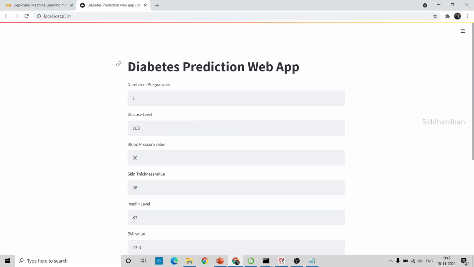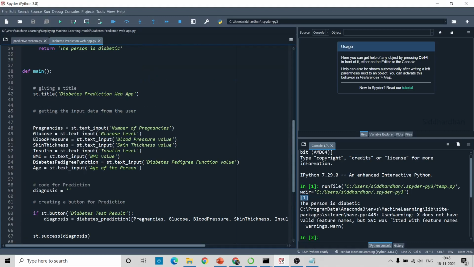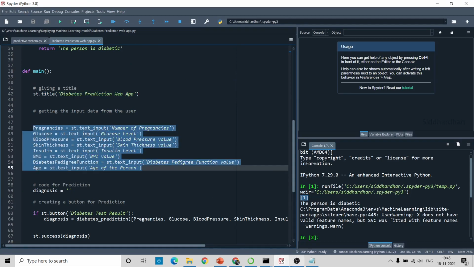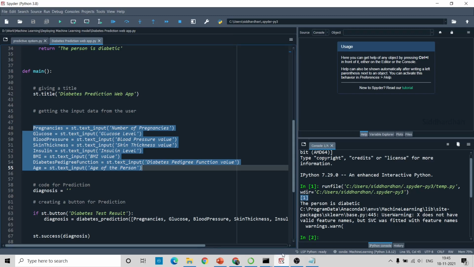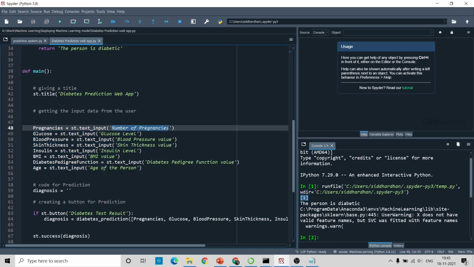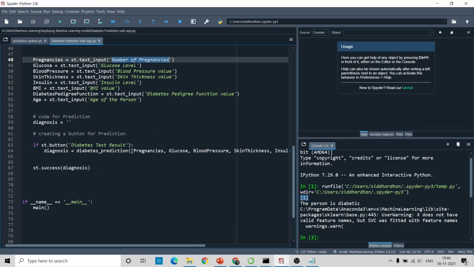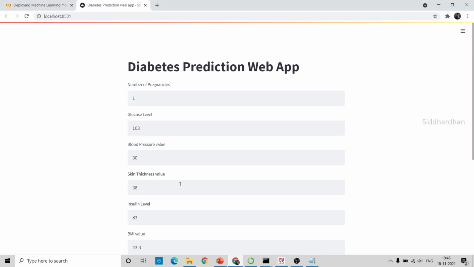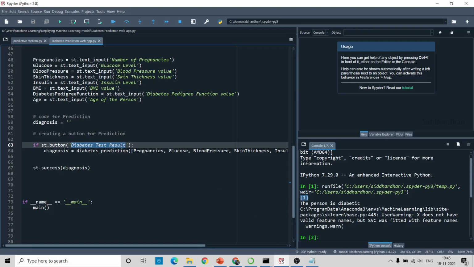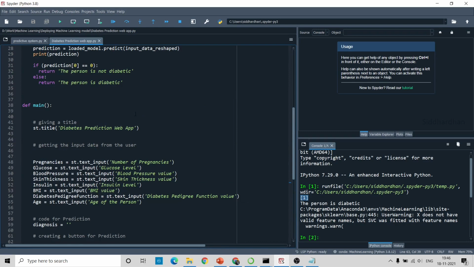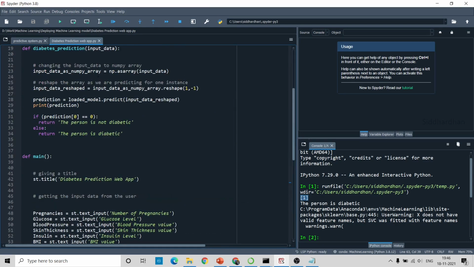So you can see this title here, right? Diabetes prediction web app. So that's what we have given in this st.title line, and then we have created these 6 fields, right? So that's what is shown in this particular case. So you can see all the 6 data fields here, and you can see these names, right? So number of pregnancies, glucose level, and all those things. Those are nothing but what you have mentioned in the code. And finally we have this button called diabetes test result. So you can see that particular button here. When you press that, you will get the diagnosis which tells us whether that person is diabetic or not, based on the label we have predicted from our saved trained model.